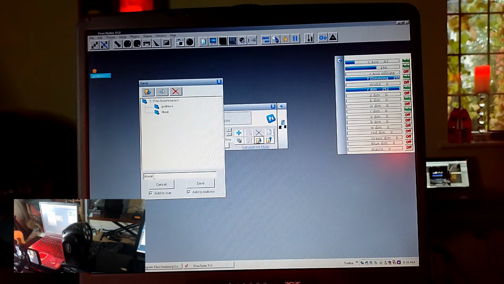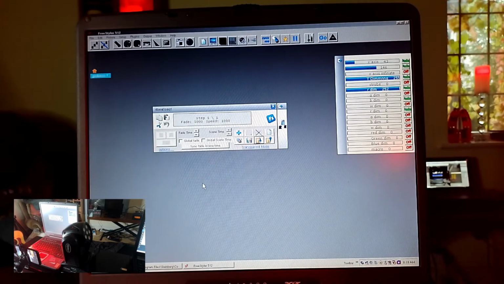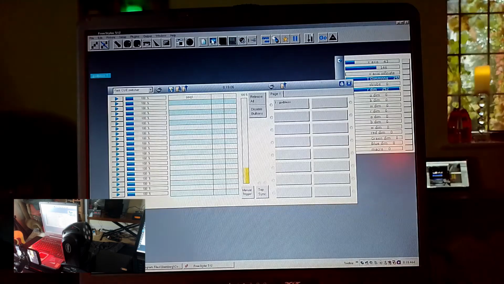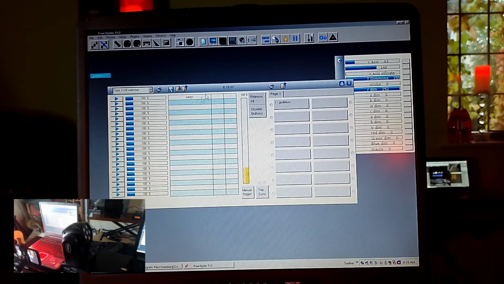Call your first sequence whatever you want to call it. I call it sequence 1. That's all, it's sequence 1, okay, because it's going to be in another file. Okay, so that's the first sequence for that particular one. Make sure it's gone into the cue. There it is, sequence 1. Okay, close that down.